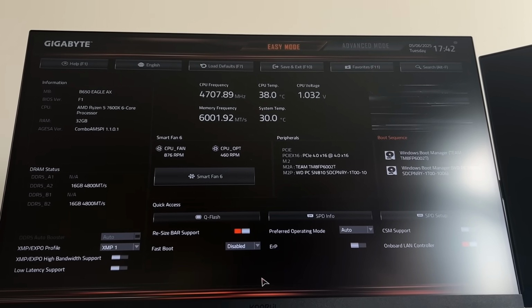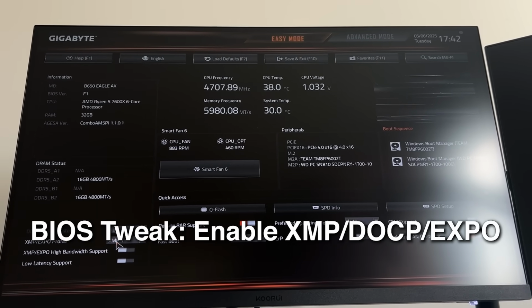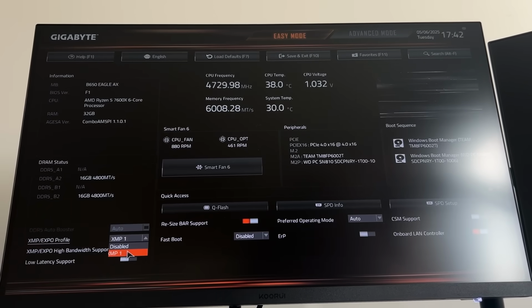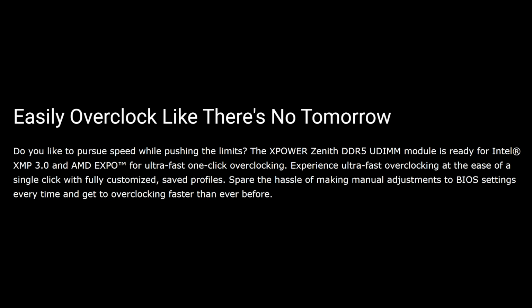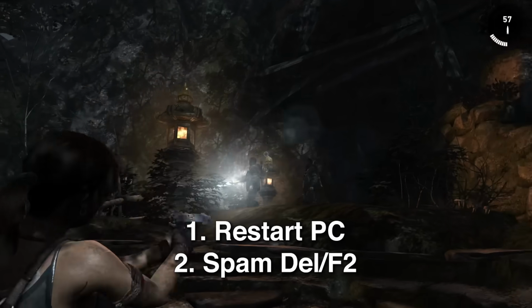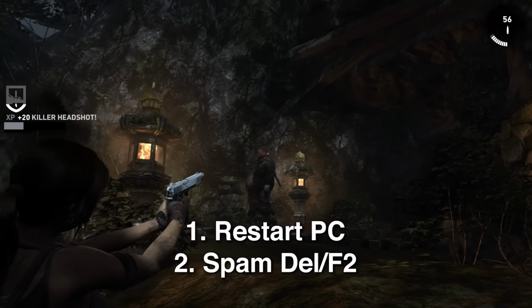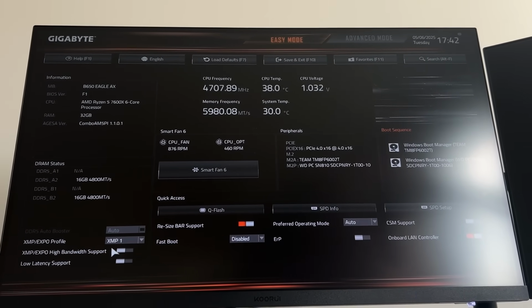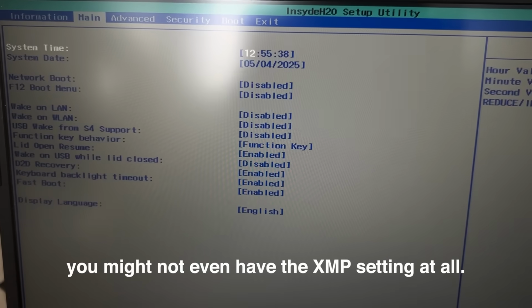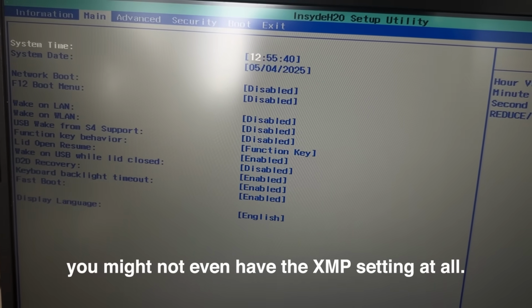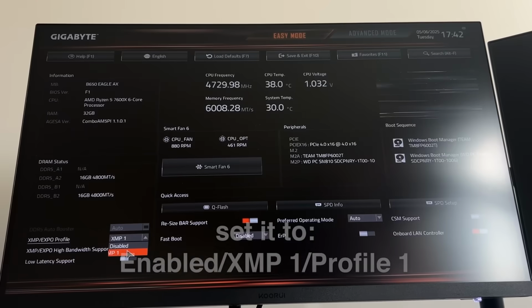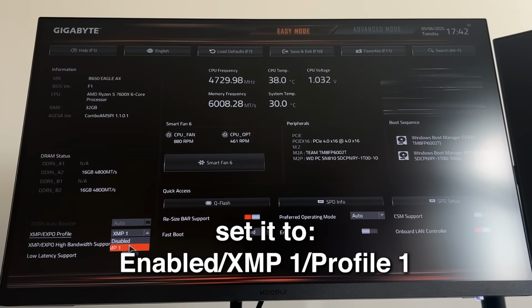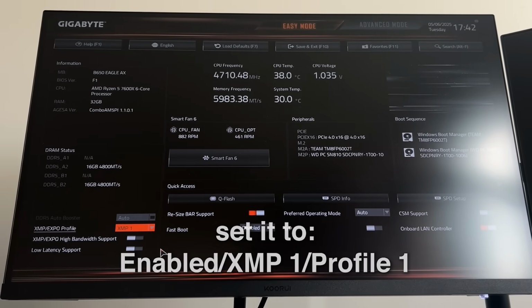And to finish things up, we're gonna do a very simple BIOS tweak, enabling XMP/DOCP. Just check your RAM information online or in the manual to make sure it supports XMP or DOCP. To get into your BIOS, just restart your PC and spam the delete key or F2. In the BIOS, you should be able to find the XMP or DOCP option right in front of you. It's gonna be slightly different for everyone as we're not all gonna have the same exact motherboard. Anyways, set it to enabled or profile 1. This allows your RAM to run at its advertised speed.